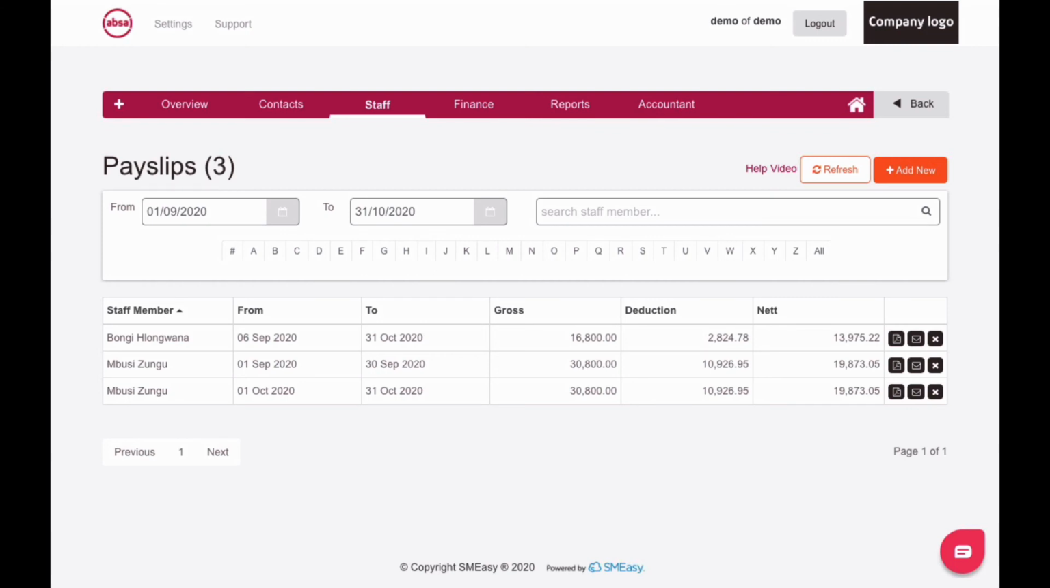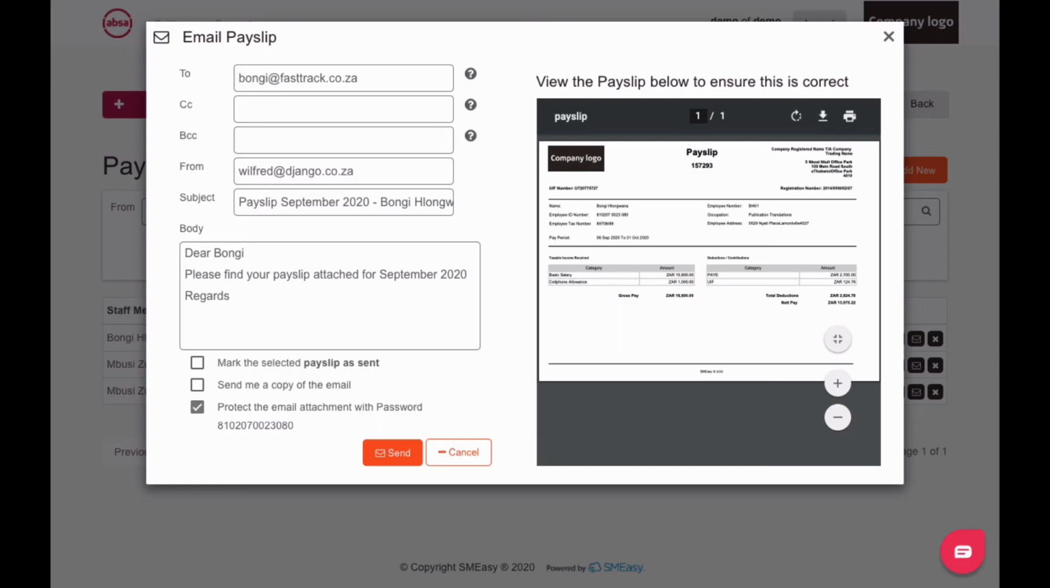Select the payslip you want to email by clicking the email icon next to the payslip. Check that the payslip is the correct one, then click the Send button.